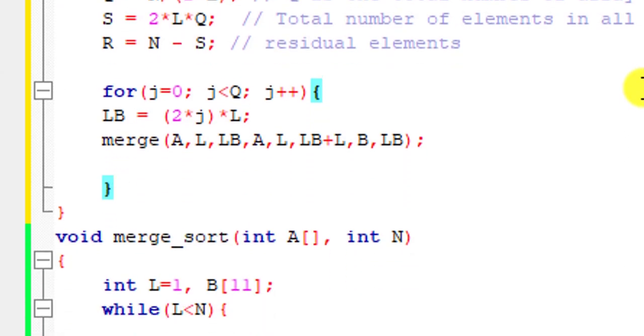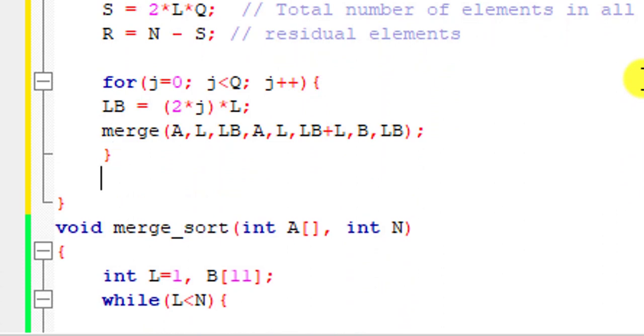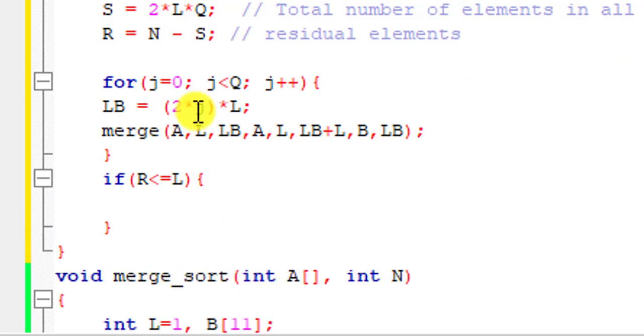So here the body of the for loop ends, but now we have some things which need to be done. We have the residue elements which need to be dealt with. So we're going to use a conditional statement: if r less than equal to L. Which means if the number of residual elements is less than or equal to L. What's L? The total number of elements in each subarray. So what does that mean? It means that only one subarray is left. Only one subarray is left.